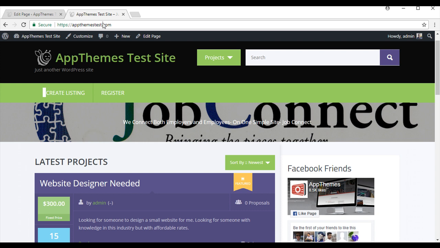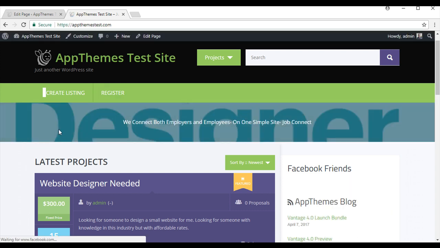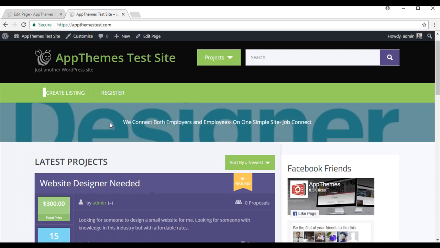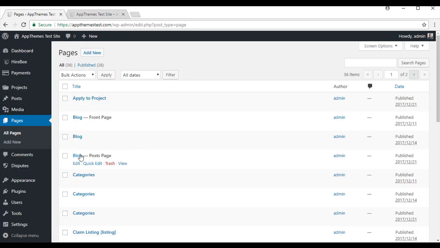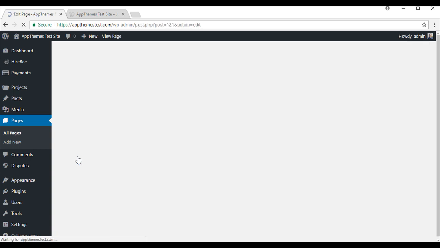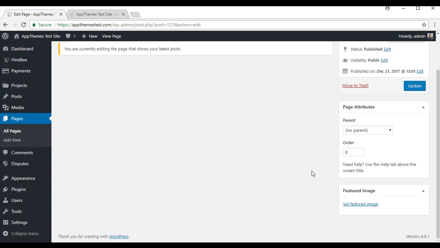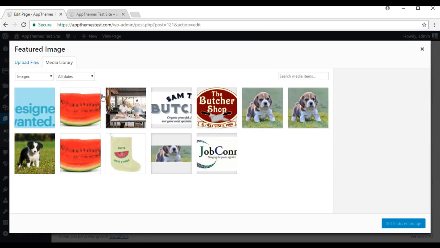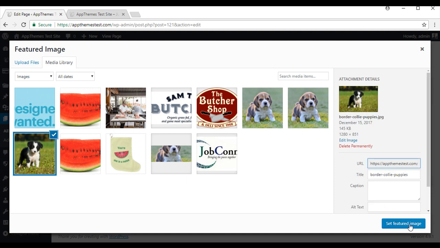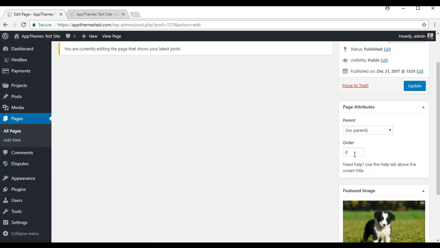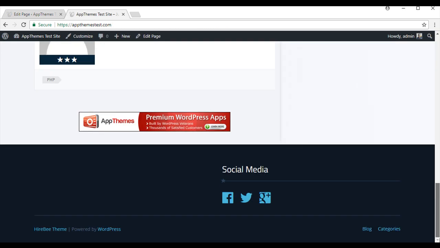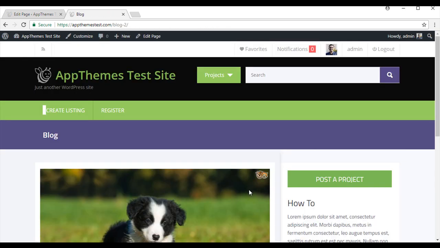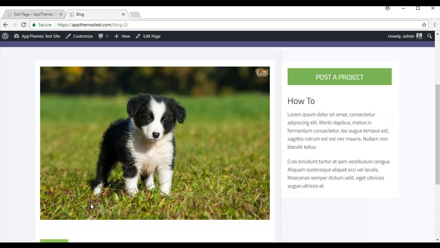And if I come back to my site and I reload, you can see that this has changed the featured image. So if I go back to my pages, you can do the same for your blog. So blog post page, I can set my featured image. So I'll go with the puppy dog, set featured image, and update. So now if I go down to my blog, you'll see that that image just showed up here.